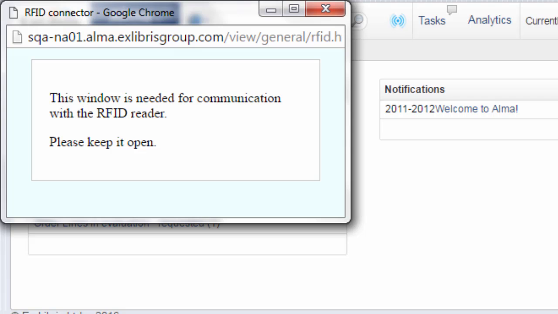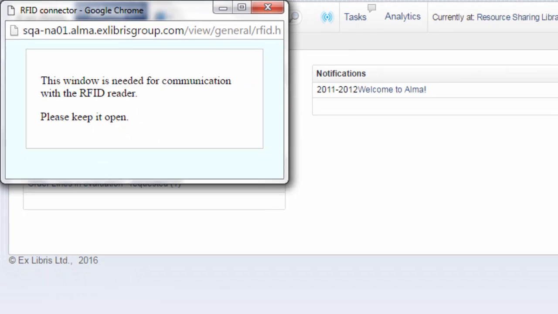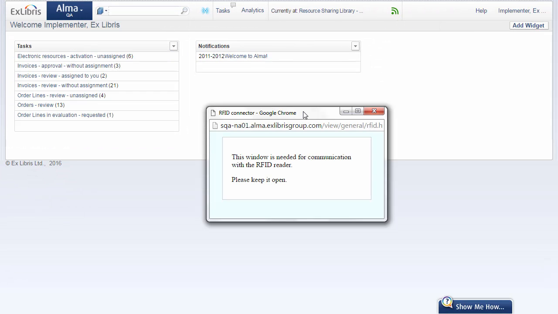This enables the communication with the reader and must be left open in order to read from or write to the reader. The connection icon on the menu bar changes to show that the connection has been made. The active connection will be maintained per user and desk department. When switching to a new desk, you will need to activate the connection again by clicking the connection icon.